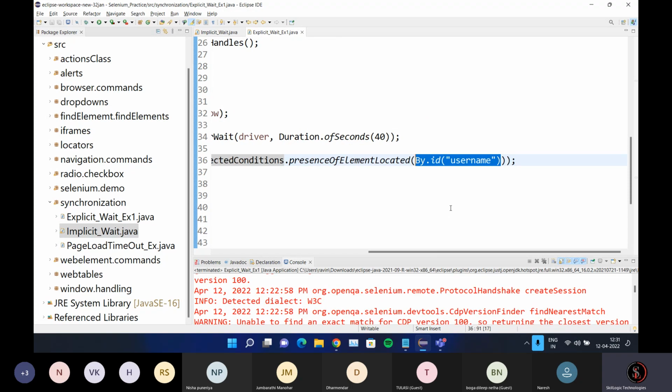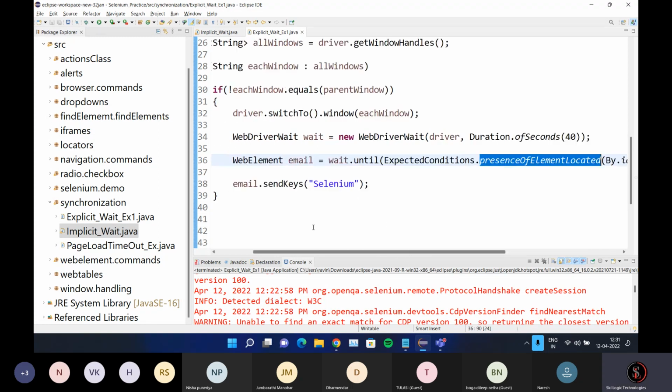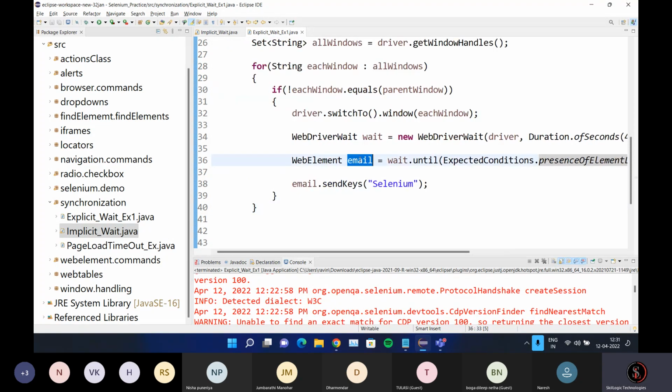By.id, By.xpath, By.cssSelector, whatever the locator that you want to provide. I want to wait for this element to be present. And once it is successfully present within the specified time, then we get this particular element found. Then I'm trying to send some text inside this element.